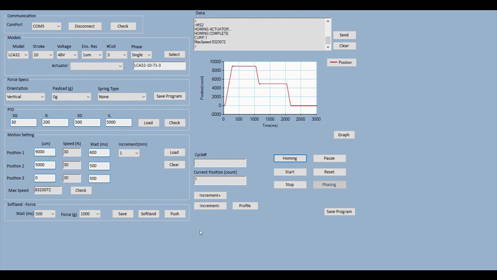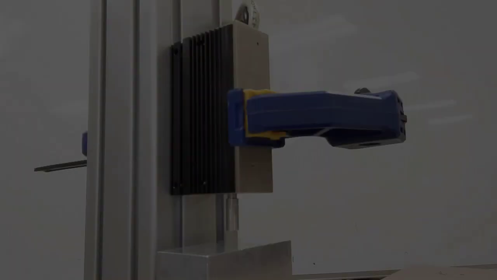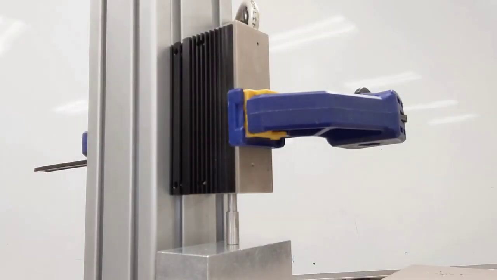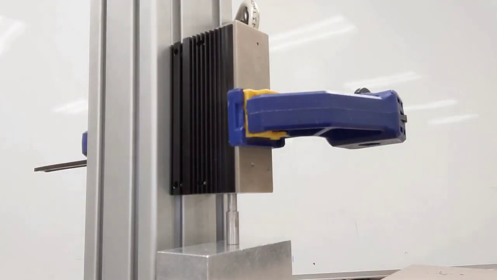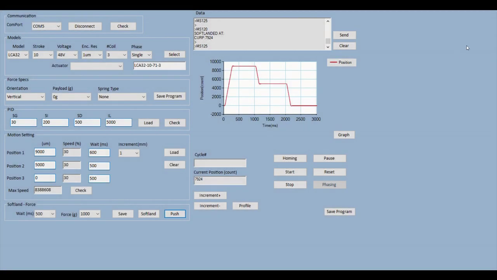Upon selecting the softland button, the actuator will softland at the first obstruction, output what position and counts the actuator has reached, and will remain there on standby for the push function. Selecting push will apply the specified force in grams for the specified amount of time in milliseconds selected in the soft land force section. This concludes our overview of the APG software.